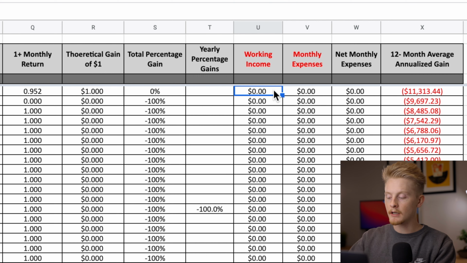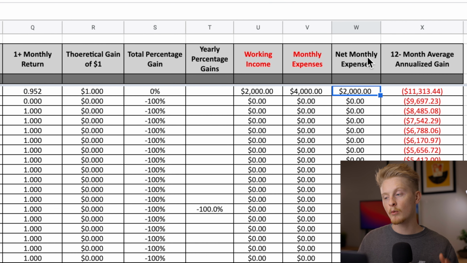So let's say my working income was $2,000. My monthly expenses were $4,000. That means my net monthly expenses that weren't covered by my working income was $2,000, meaning that I would need my portfolio to generate $2,000 in order to live off of it.